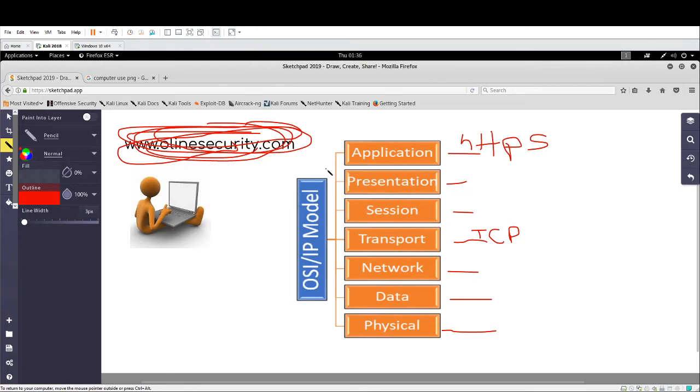Okay? And when onlinesecurity.com responds to our request, it is also going to go from 7 down back to 1. So this HTTPS response that is coming back to us, because we made a request, now a response is coming back to us. It is going to go from layer 7, the application layer, and it is going to be converted, encrypted, compressed.